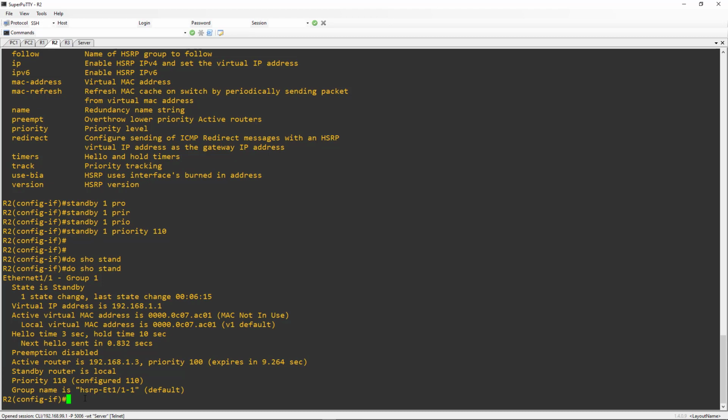Okay? There is another feature within HSRP called preemption. Preemption allows a router to take over the role as the active router if it has better configured values and the router is functional, right? So router 2 is completely functional in this case. It has the ability to operate, but it doesn't have preemption enabled. So even though it has a better value, it will not take over the role as the active router because preemption's not enabled. So let's go ahead and enable that.